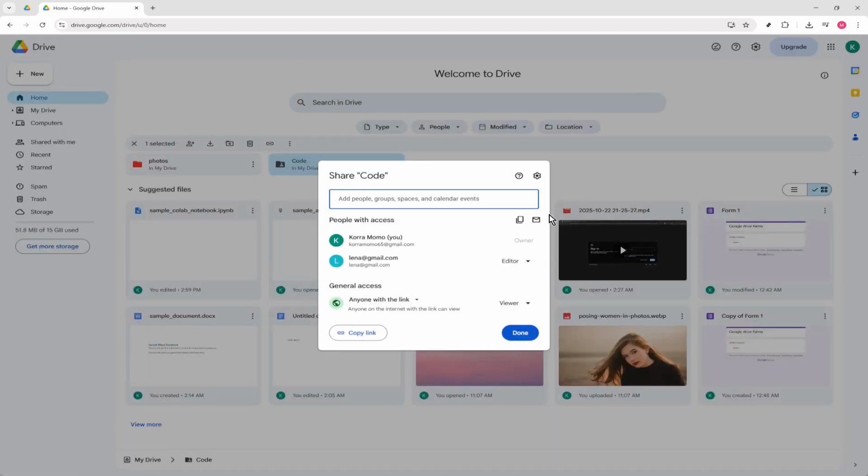Now, in the General Access section of the sharing settings, you'll want to set it to Restricted. By doing this, you ensure that only people you specifically select can access the file or folder. This is a vital step to prevent unauthorized users from stumbling upon your sensitive information.